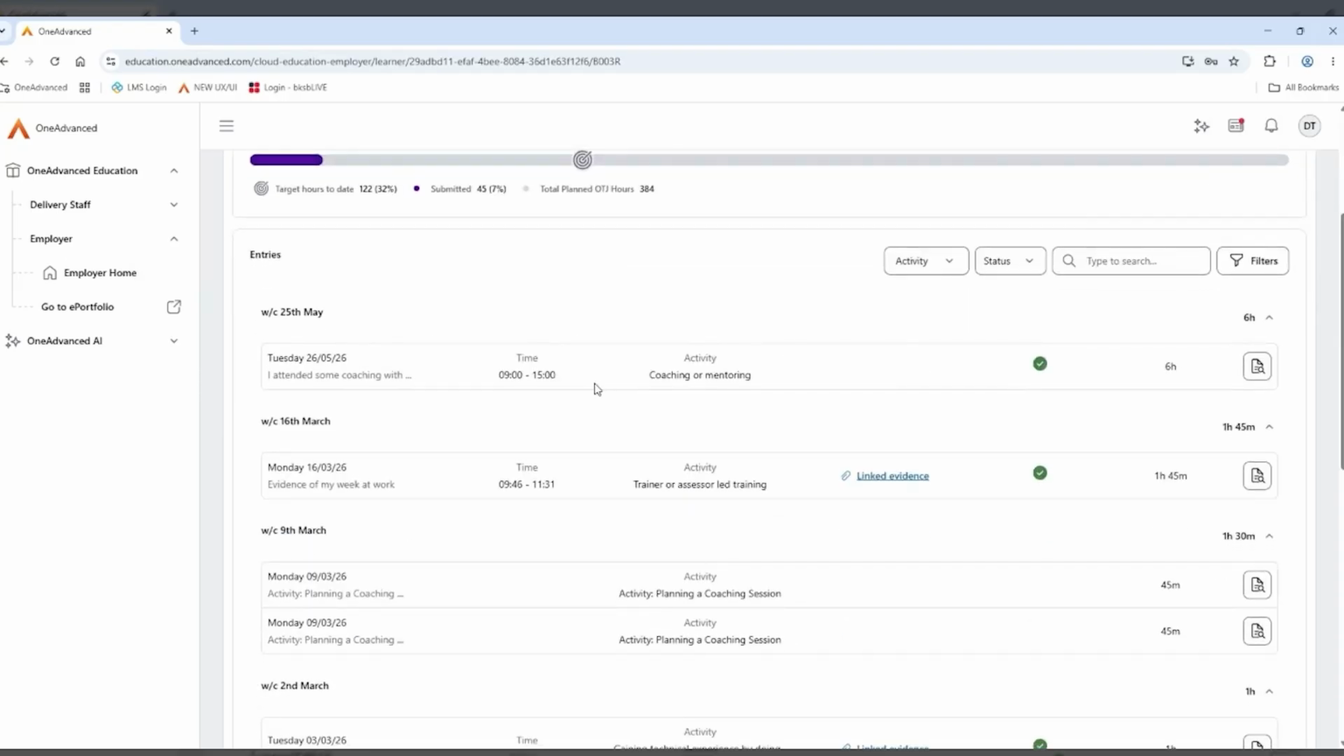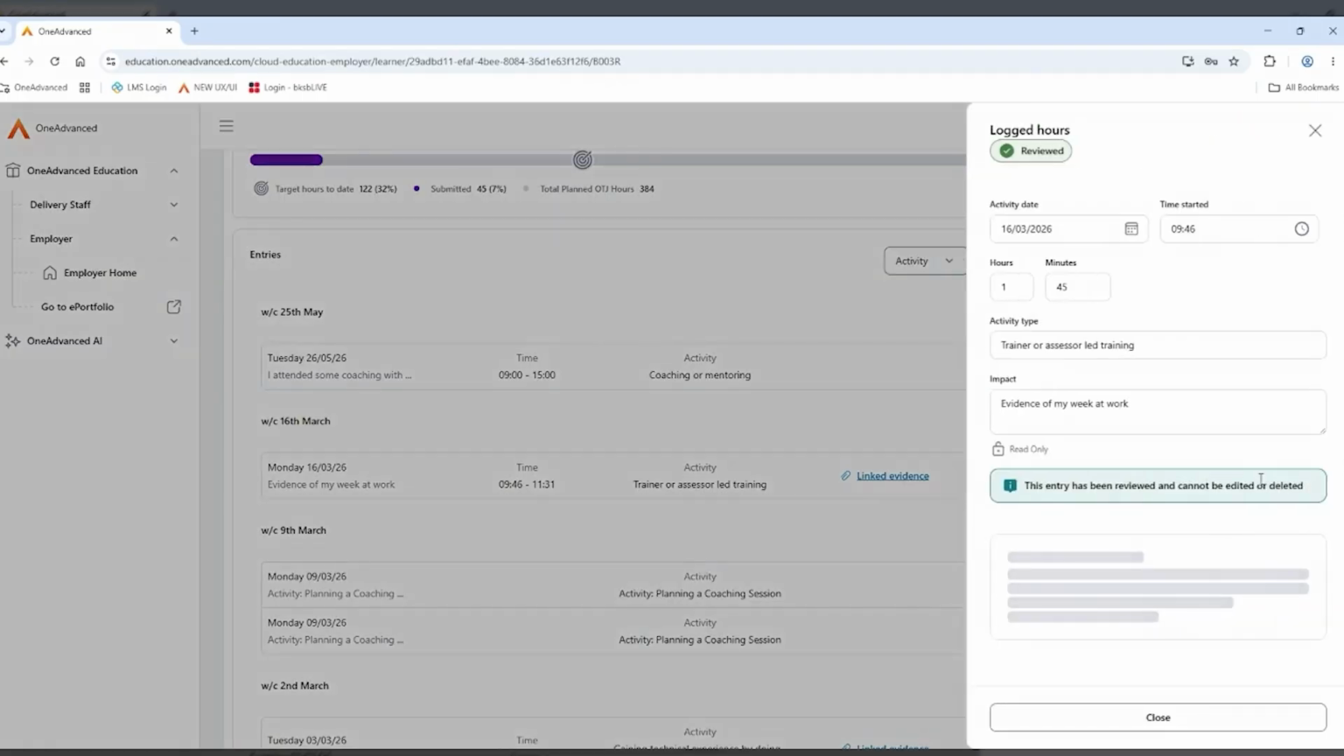If the employer scrolls down, they can see a full log of off the job entries. This includes what was delivered, the time spent on it, the type of activity that took place, any linked evidence to the off the job record, and the green tick indicates that this off-the-job entry was added by the learner and has been reviewed by the assessor. They can also see time spent on the off-the-job task, and they can click to view all the off-the-job record details if they wish.